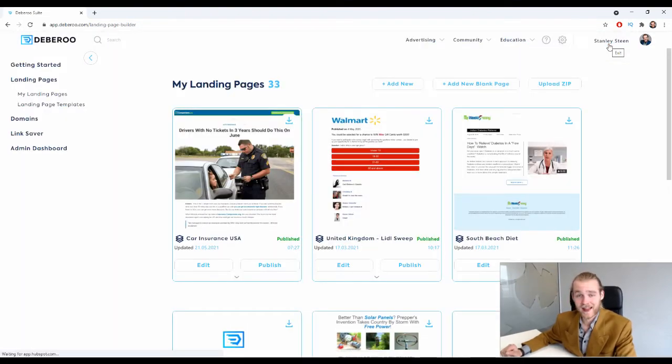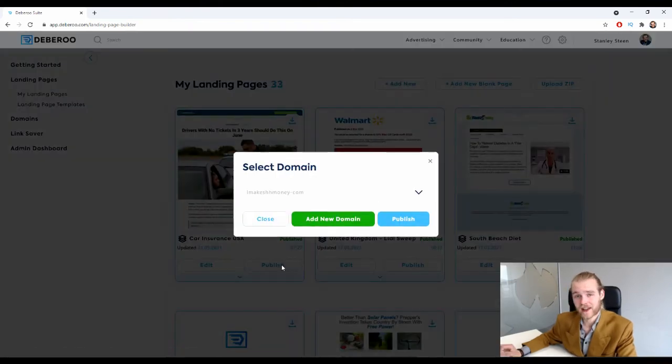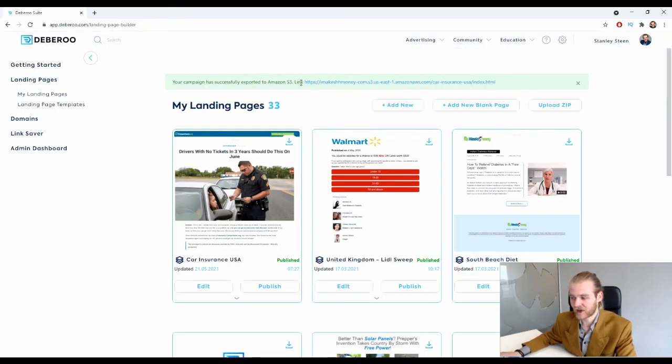Here we are on the page My Landing Pages, where you can find all your saved landing pages. From here, you can also publish your landing page. Go to the landing page that you want to publish and simply click on the button Publish underneath it. You will now get the same pop-up as before, asking which domain you want to use to publish this landing page. Select the domain from the drop-down menu and click on Publish. Once again, you will now get a green notification including your S3 link.